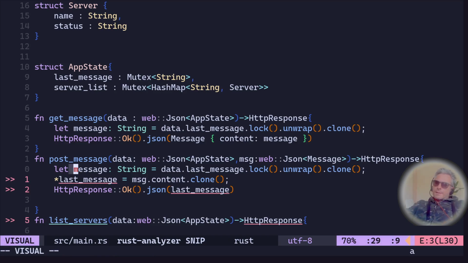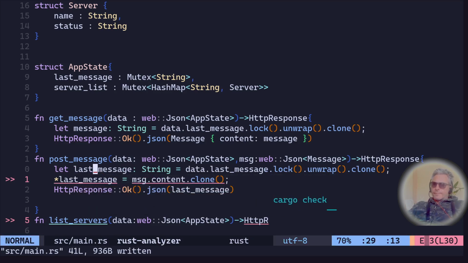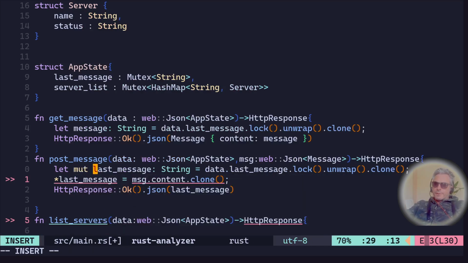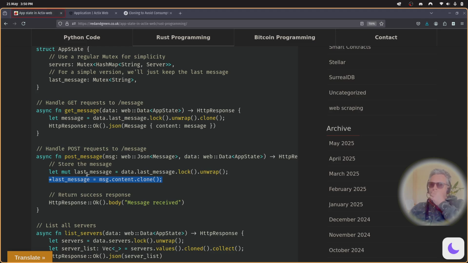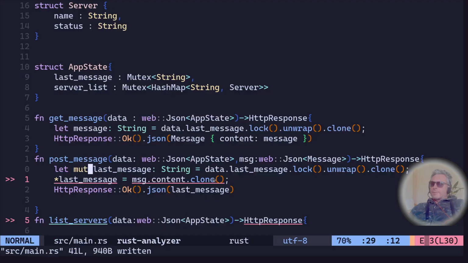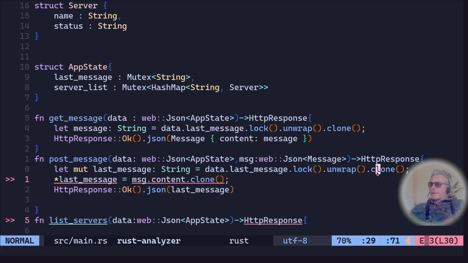I should have called that last message. Sorry about that. That's right. That should probably got to be mutable, wasn't it? What's going on? That mute last message equals that. Data last message. Oh, lock and wrap as well, yeah. Lock and wrap. Data last message. Lock and wrap clone. Don't need to clone it.